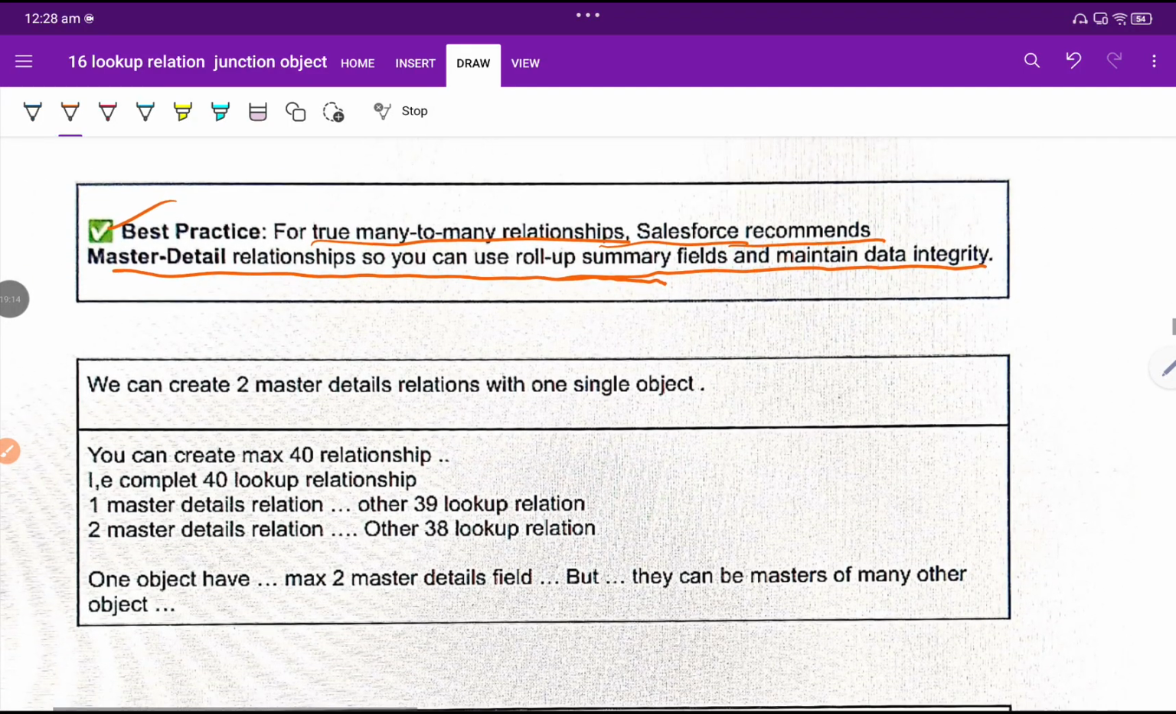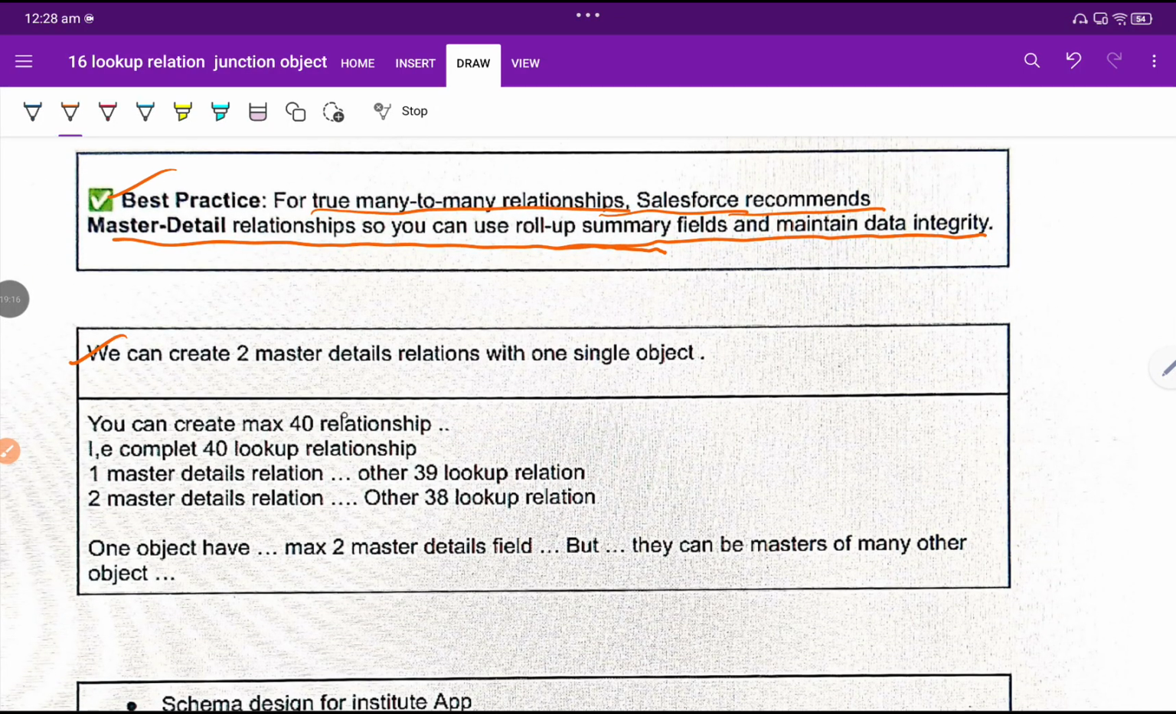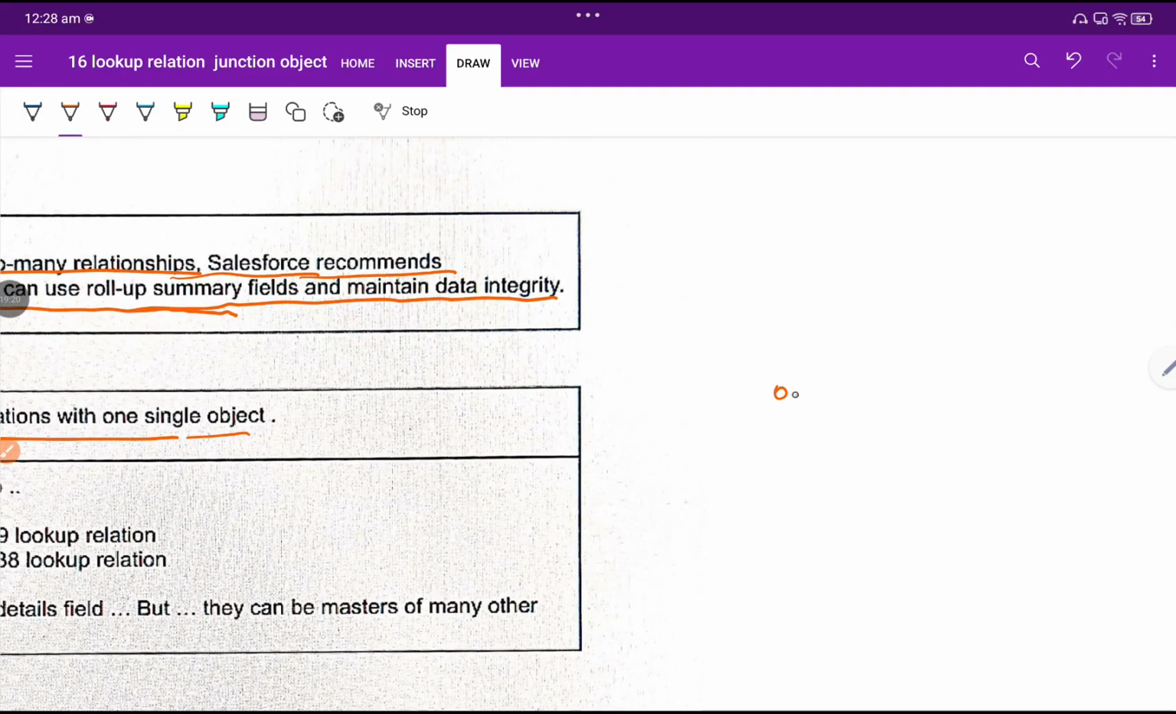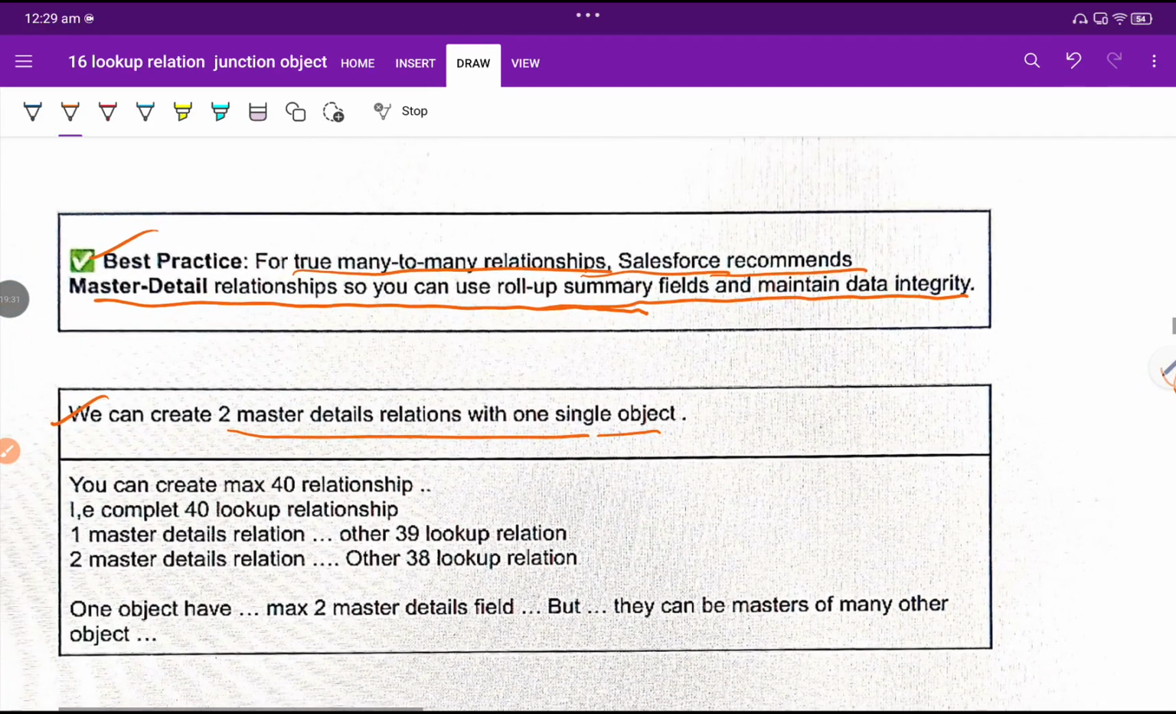We have created two master detail relationships on one object. How many master detail relationships can be created from one particular object? The maximum governor limit is two. What is the maximum number of master detail relationships you can create?